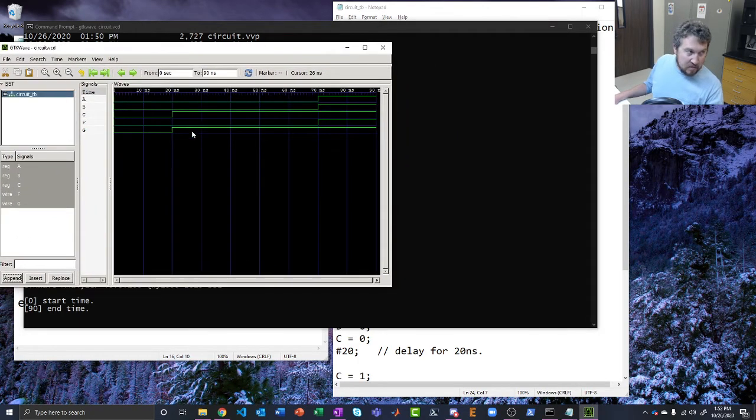Unfortunately, I can't make this any bigger. But now you can go and look and see, all right, in the beginning, everything was equal to 0. That makes sense. Then here at 20 nanoseconds, I can look over on the left and say, all right, C is at 1, and G became 1, which is good. It's what we wanted. And then we waited 50 nanoseconds, so 20 nanoseconds to 70 nanoseconds. And then you can see that A and B both went to 1, and then F, which was the AND gate, also went to 1.